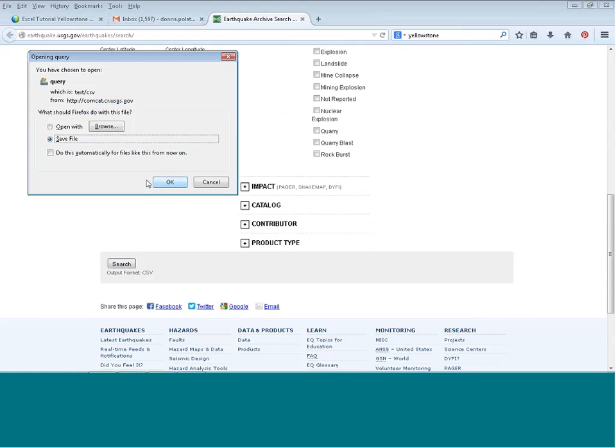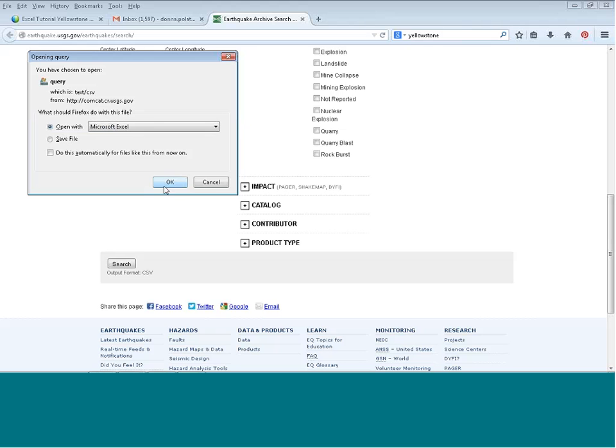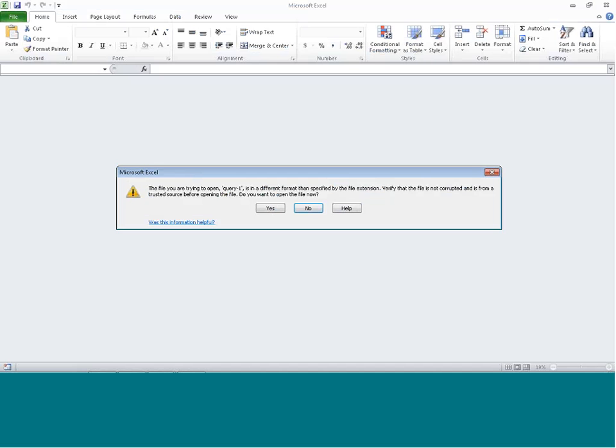Okay, so here's the file. I could just go ahead and open it. I can save it in a minute. Open it with Excel. It tells you it's going to open up in a different format. I know that it's a CSV file format and Microsoft is XLS format, so that's fine. Yes. Okay.